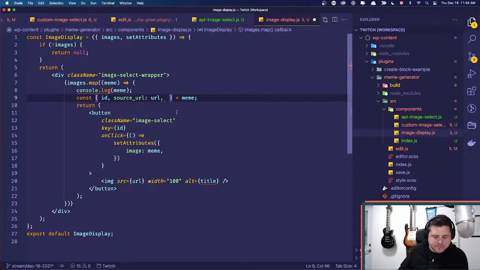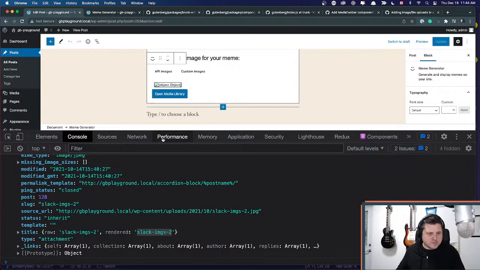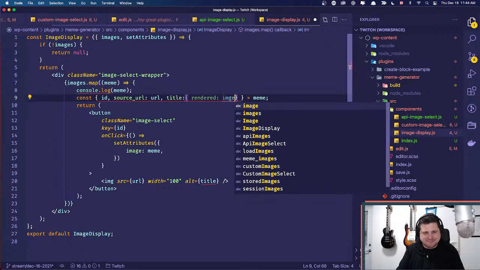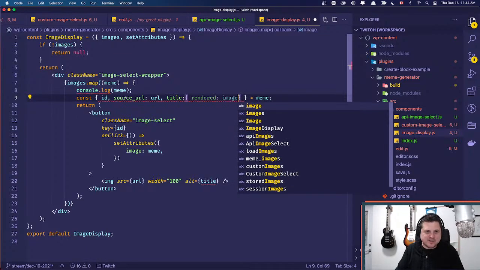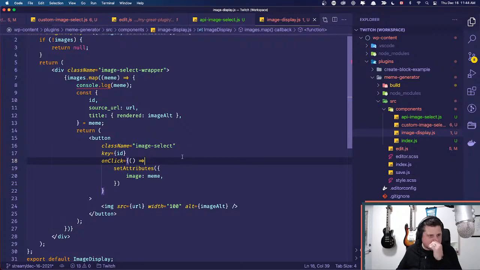Oh boy. Okay. So then I want title, rendered. Title rendered, yeah, okay, so title, and then in here should go rendered as, I'm gonna cut this and go image alt. This is hilarious. Image alt, okay. So what I've done there, I've done some magic stuff.